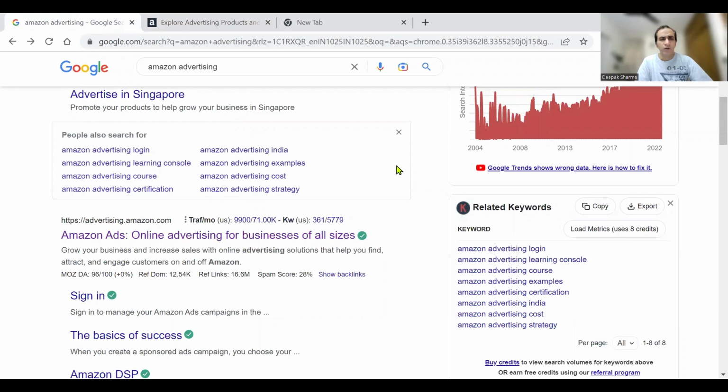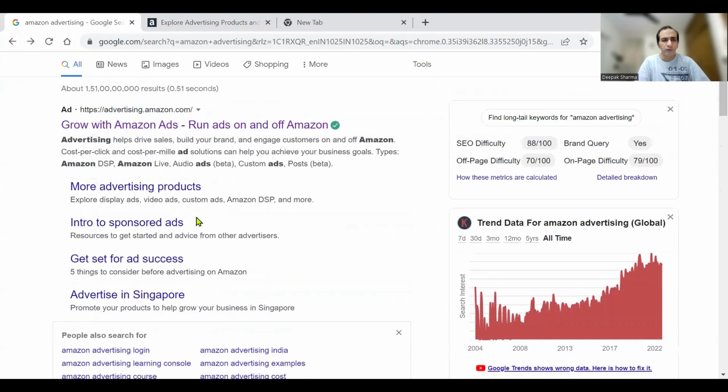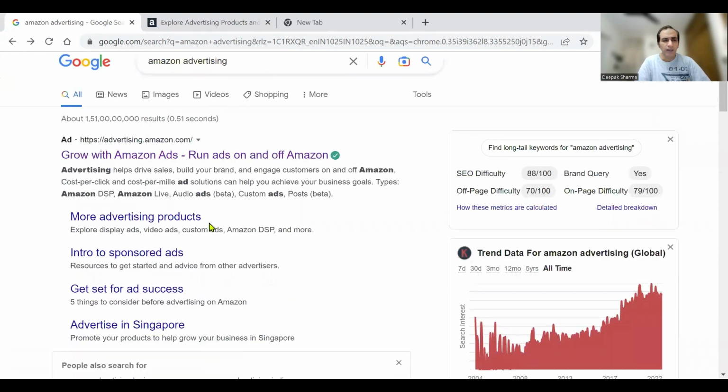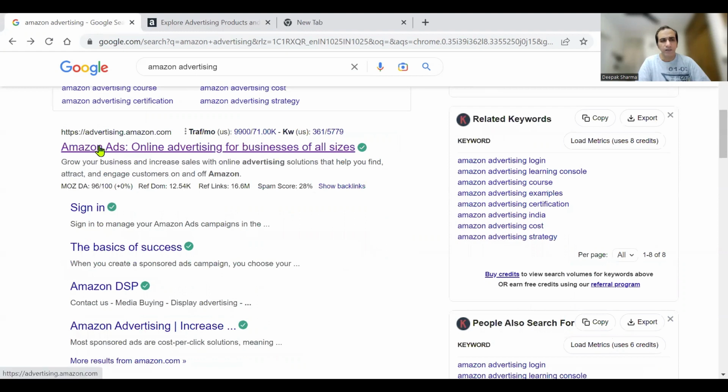So to advertise on Amazon, you'll have to either go to amazonadvertising.com or you can search for Amazon advertising on Google. When you search for Amazon advertising, you'll see a link both in the paid search and in the organic search. Let's click this link.